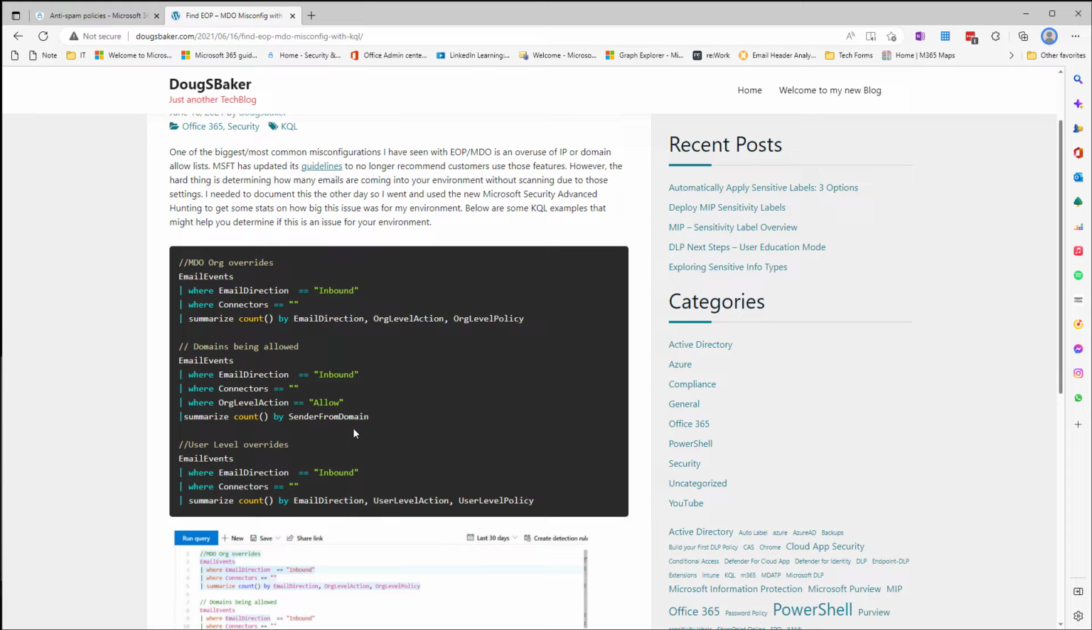I actually helped an organization that had, via group policy, added a ton of accidental user level overrides to their Exchange Online environment. They were pushing into Exchange the same level of org configs at the end user level. And so they were overriding all of the security that MDO and Exchange Online were using. These queries can help you identify that.